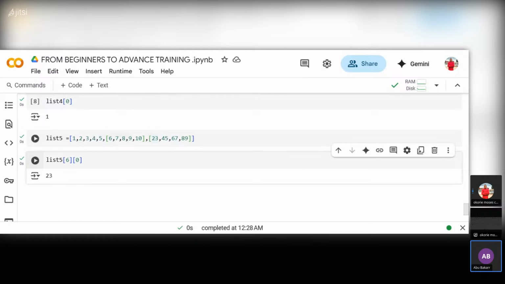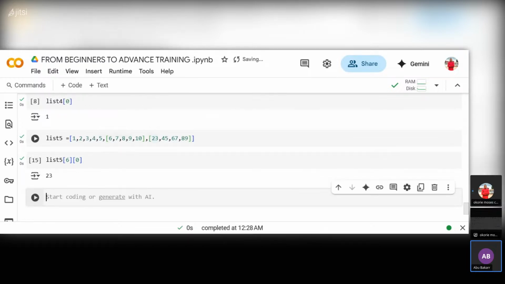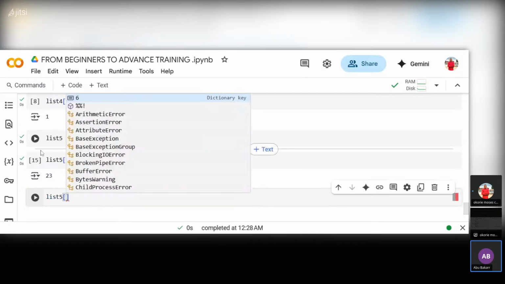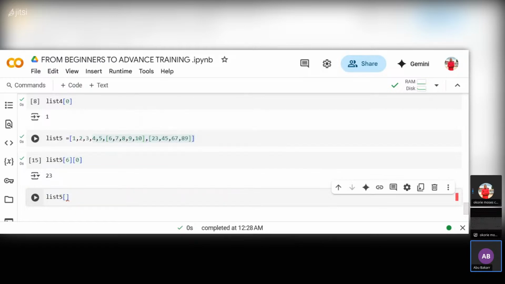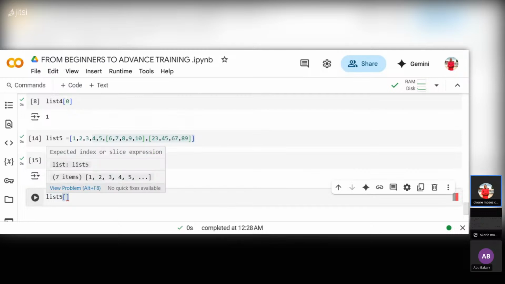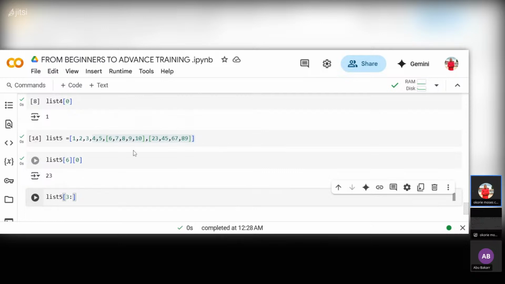Now let us slice, from here to here. For us to slice, we can do it like this: list 5. Then we pass in our square bracket. Then we are going to calculate it like this: 0, 1, 2, 3, and we want to index from 4 to 6. Now we are going to say 3 with our colon, and we're also going to look for the last item, which is 6, and we are going to run it.